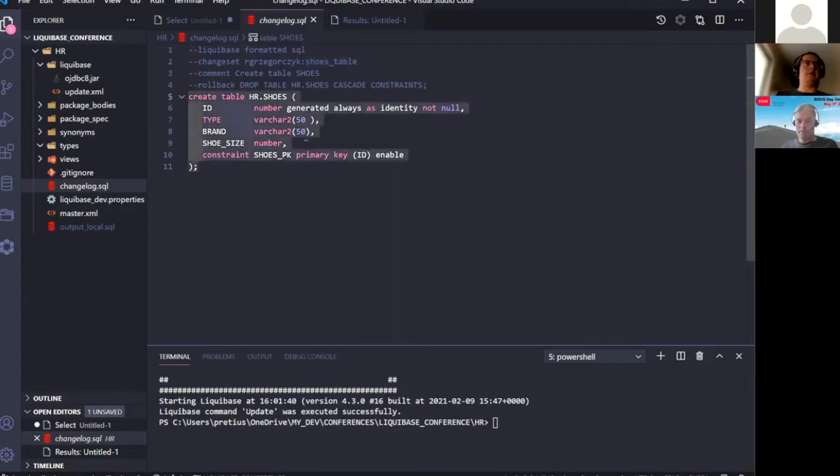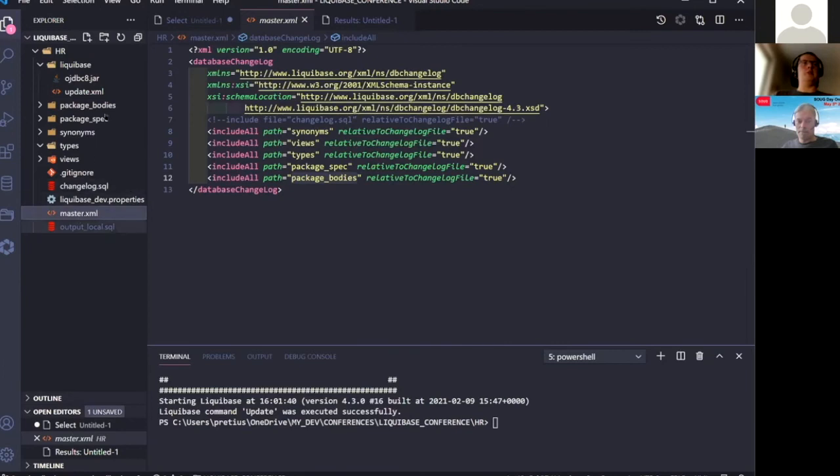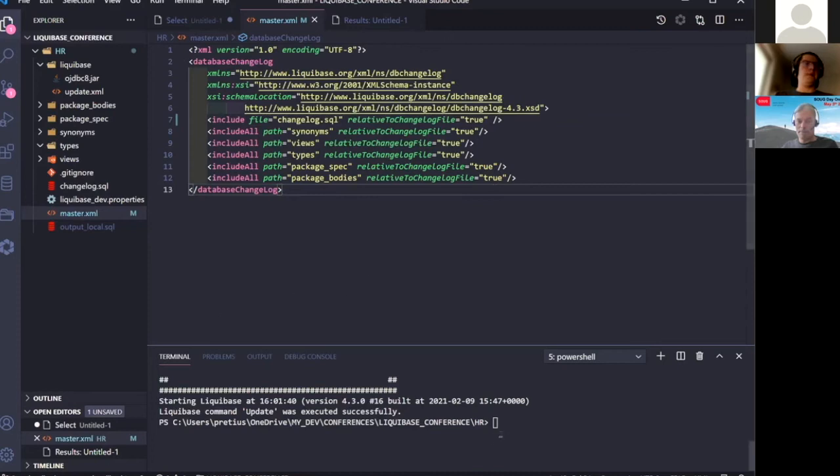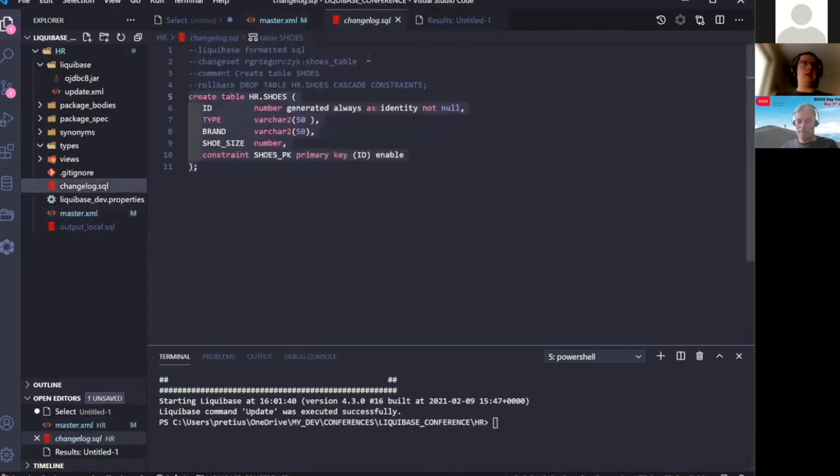The create table script. Also, if I add a new changelog file with a change set inside it, you have to remember to include this file in my master XML. So I will uncomment this. So now Liquibase will know that it has to look at this changelog. And as you may notice, to this change set I didn't add the runOnChange true parameter because I wanted it to be executed only once because it's DDL. So let's run updateSQL again to preview.